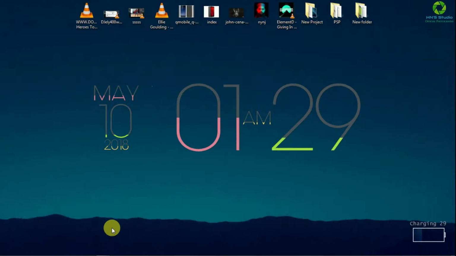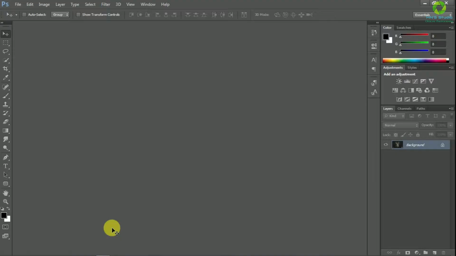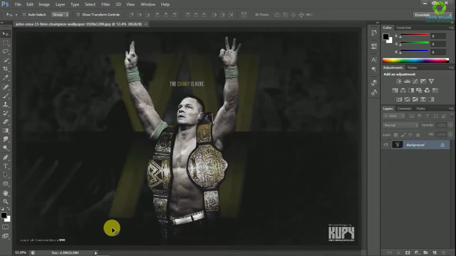So in this video I'm gonna show you how to remove anything or object from any photo using Adobe Photoshop CS6. So let's get started. Open a photo which included that object you want to remove.